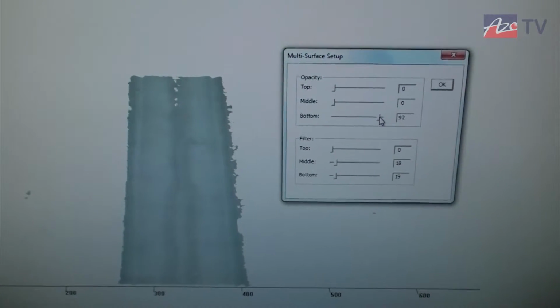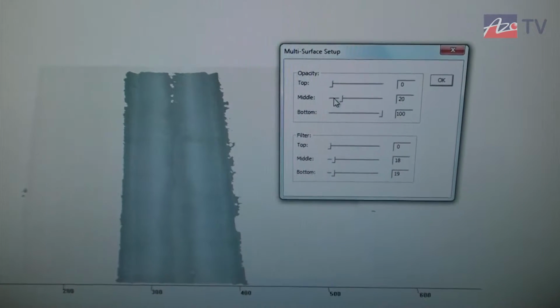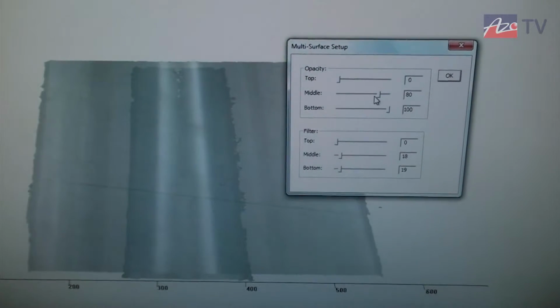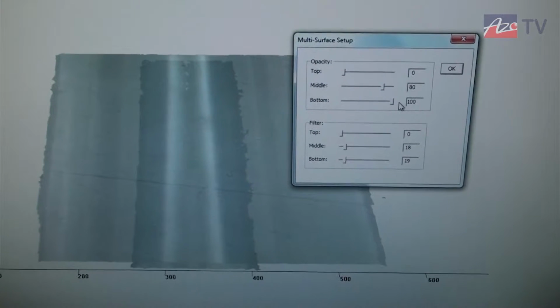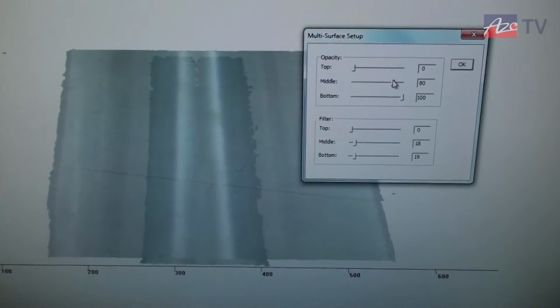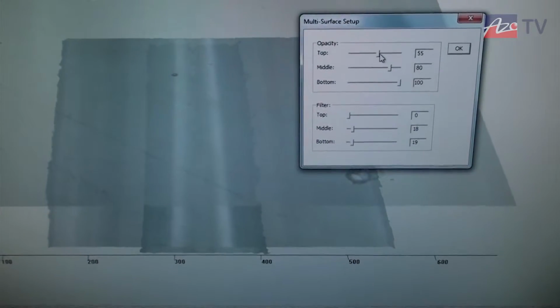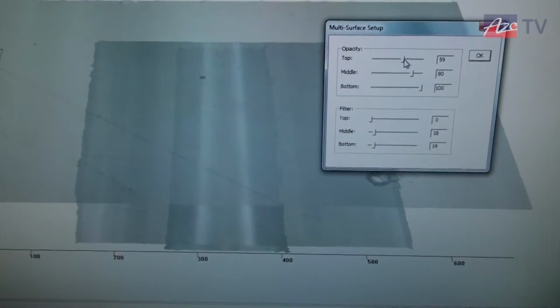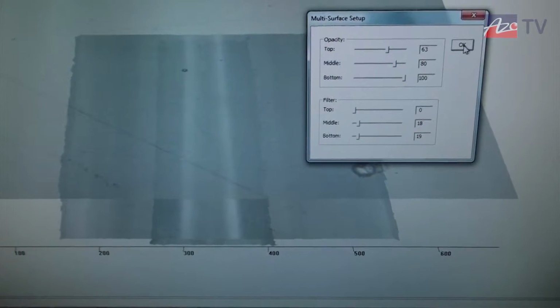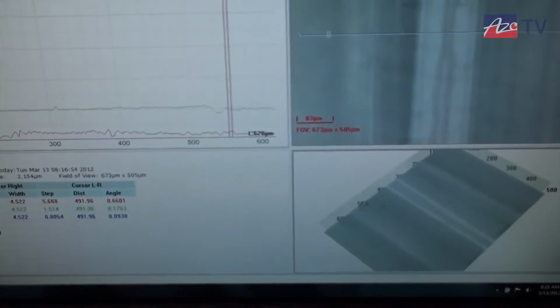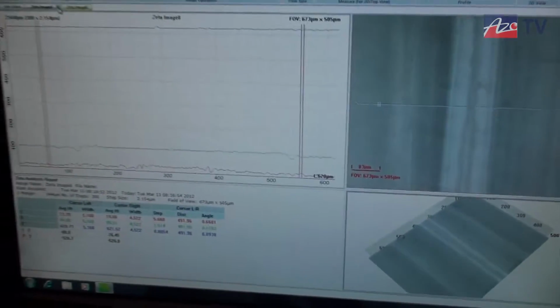Now, this is arbitrary in how I bring this up and display it, but let's say I want to go ahead and bring this into some degree, make the bottom 100% opaque, make the middle somewhere in the 80s, and then maybe the top layer, which is the very top of this plastic slide, somewhere up here. And we'll say okay. Let me go ahead and just close this down and eliminate that one.